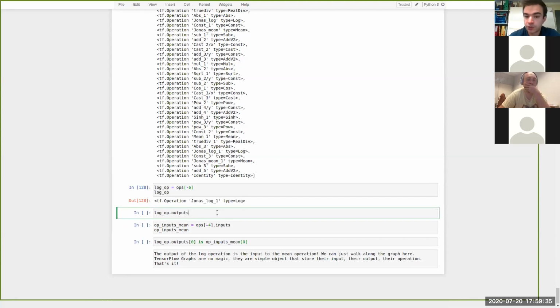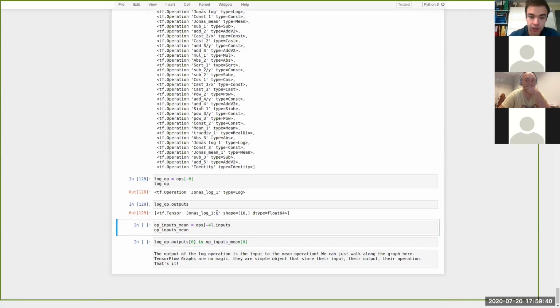So up there, what we do is we take the mean of all the logs. And the output of this operation is a tensor called Jonas log 1, 0. Now, we can also see -4 is the mean. So the mean that is taken from all the logs. We can say what are the inputs of this operation. I mean, this is just the ops, it's just this list here. We say what's the inputs and print that.